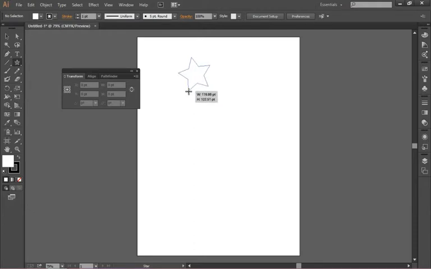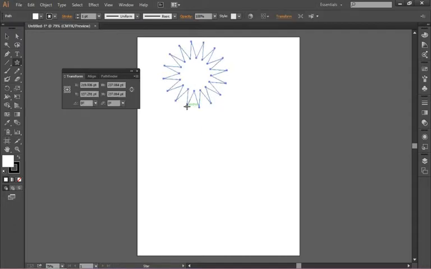I'm clicking and dragging, and if I press the arrow key up several times, you'll see that I can add points to that star. And if I press the arrow key down, I can take them away. So as I'm doing this, I'm dynamically creating my shape, and then I click to release my mouse. So again, it has to be while you're clicking and dragging.